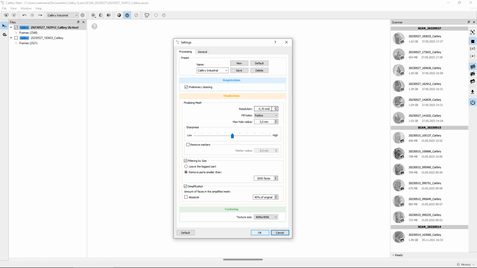So finalizing the mesh, this is a resolution, of course, that's the main parameter here. For Calibry, its maximum resolution is 0.6. For Calibry Mini, it's 0.2, but in many cases, it might be a good idea to set a bit higher value for your scan. So I'm using Calibry here, but I'm going to use 0.7 over here. Or if you want it to be done quickly, you can use a resolution of 1mm or something. So let's leave it at 0.7.